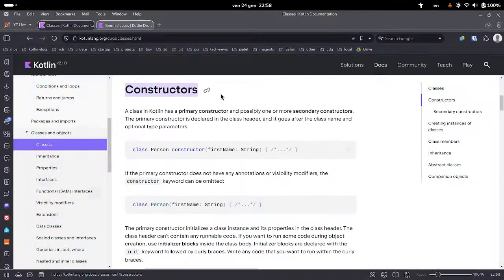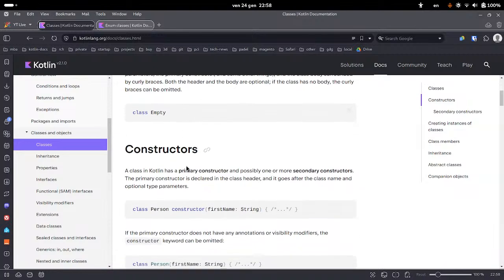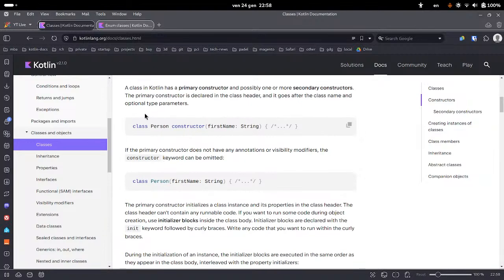I don't know if I said constructor, but I forgot what I just said. Anyway, now let's start with the constructors. A class in Kotlin has a primary constructor and possibly one or more secondary constructors. The primary is declared in the class header and it goes after the class name and optional type parameters.